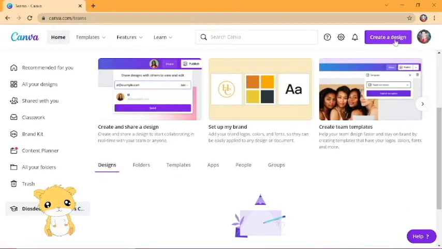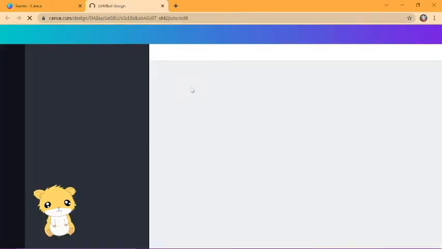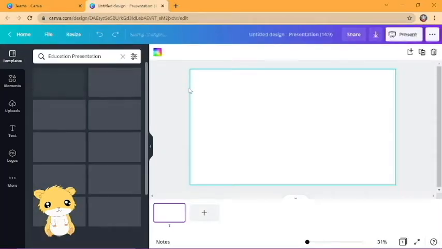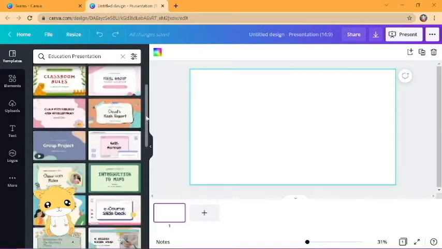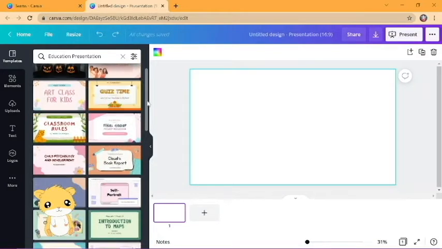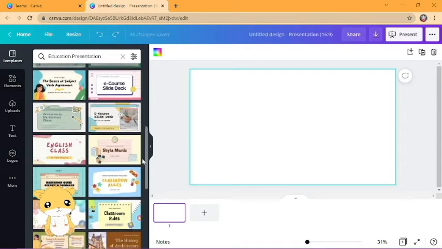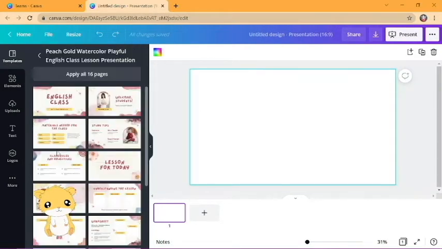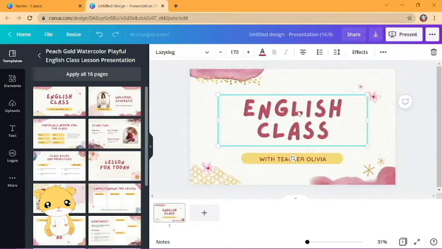Now let's create a design. Let's have education presentation. And here you can find many templates that you can choose from. Let's have this, for example, English class. You can edit this one.